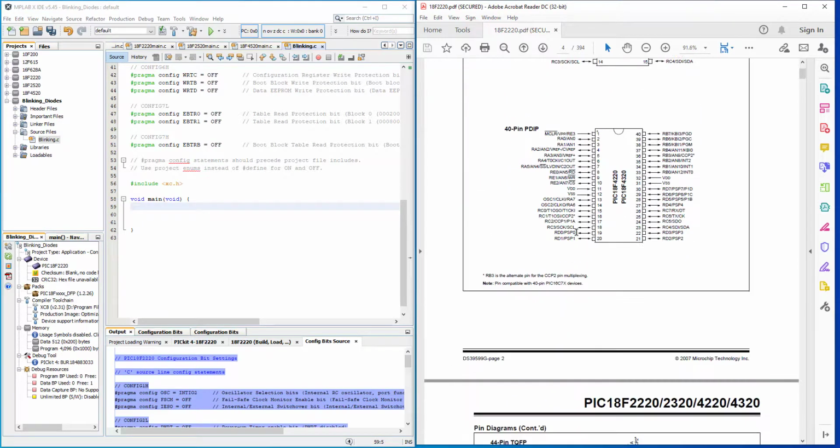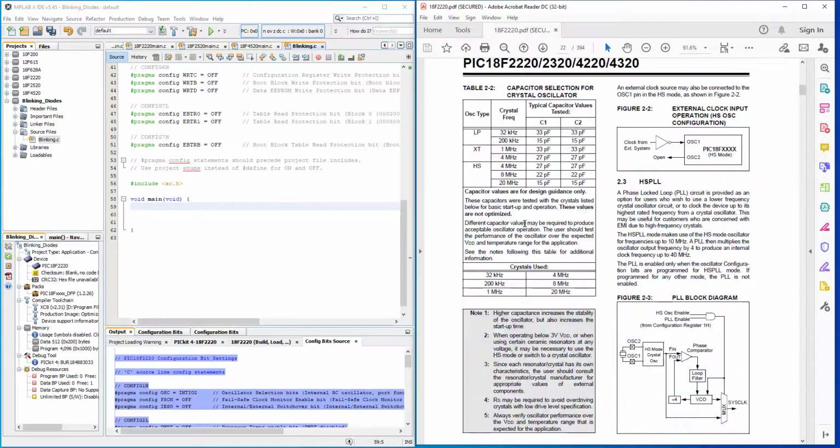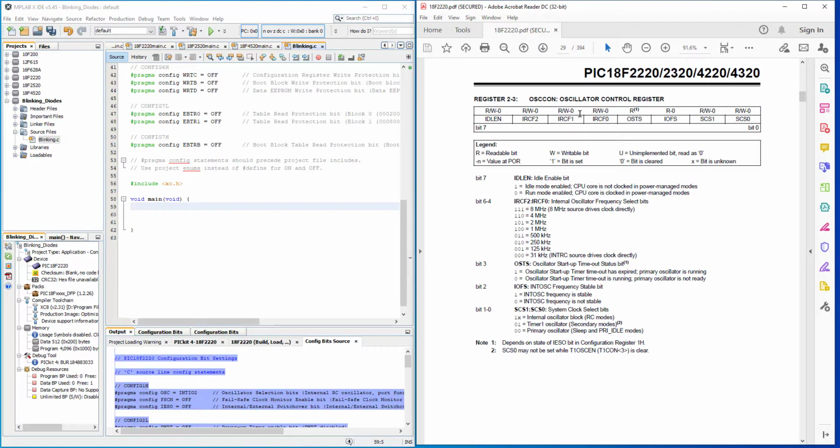Now let's go down to oscillator configurations. So in here we have to go down to the OSCCON register. There we go, that was lucky. Okay, so the OSCCON register has 8 bits. So we can see here 1, 2, 3, 4, 5, 6, 7, 8. Okay, so obviously from bit 0 to 7. Now we could probably just set this register and it will be fine, but let's have a look at all of them and set them.